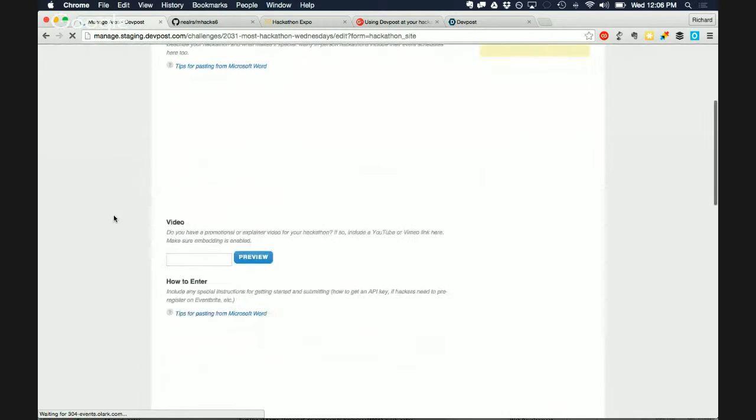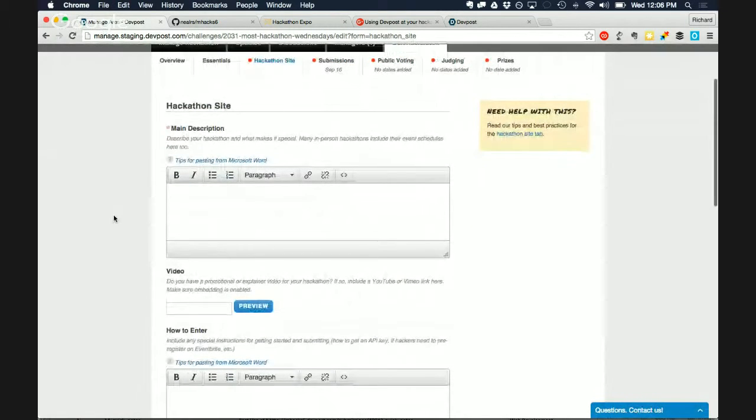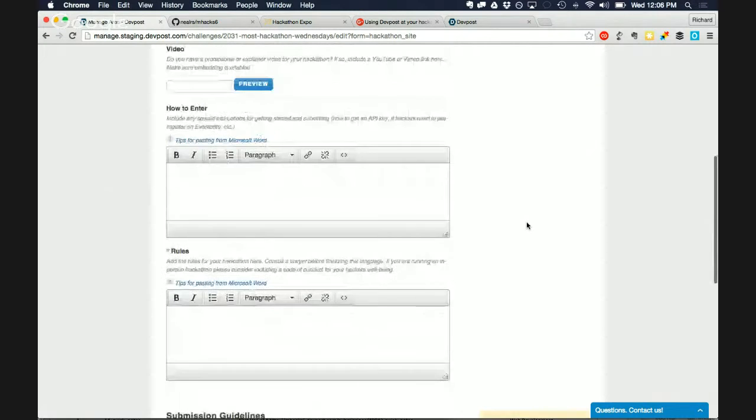Hackathon site is where we put all of our main description and text areas. So here you'll see main description. This is the largest content area. So this is usually where we'll put a large description of our event. We could put a schedule, etc. But you can set all of that here. So we could say, make sure you are registered online on Eventbrite, for example. Just make sure that all of those details are there.